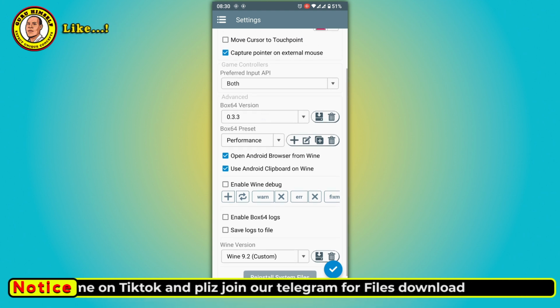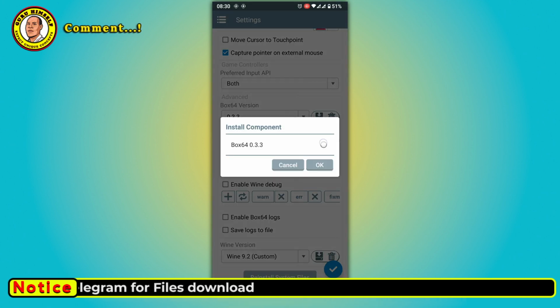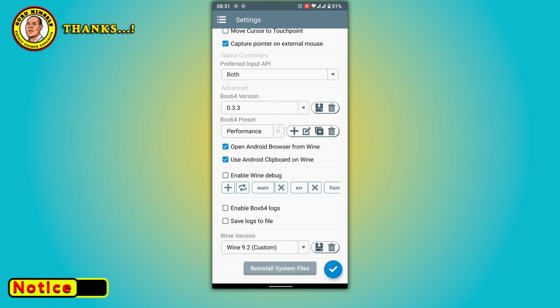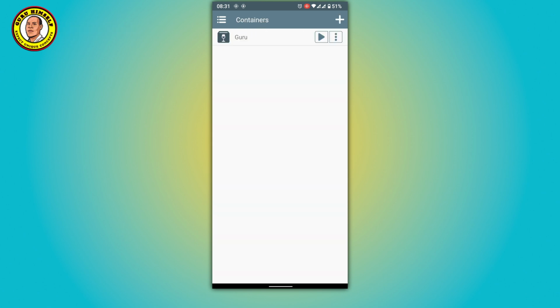0.3.3. Maybe yours might not show. You tap here, it will load, and then you tap here. Then here you put the Box64 preset to performance. And then we go down here. The Wine version is already the default 9.2. Then after that, you tap on the tick.